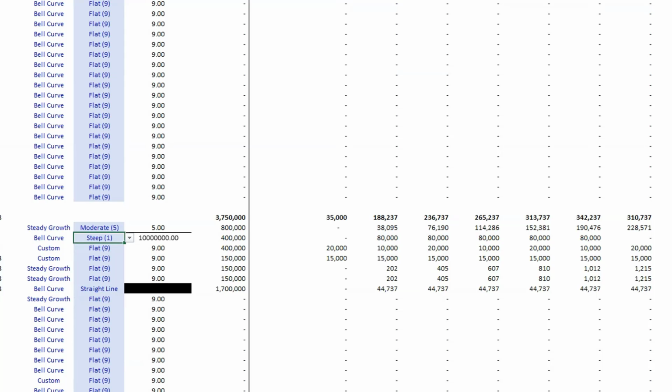And then if we go steep, you'll see minimum amount, and you'll see a very steep sort of bell curve here in terms of the money coming out. And then if we go to flat, right, you'll see it's not quite a straight line, but it's very, very flat.